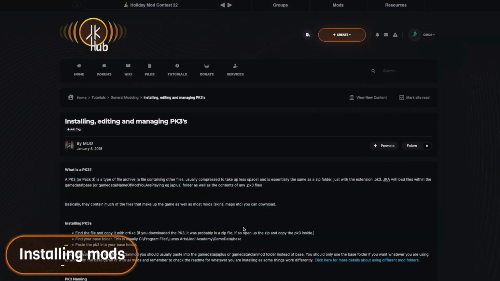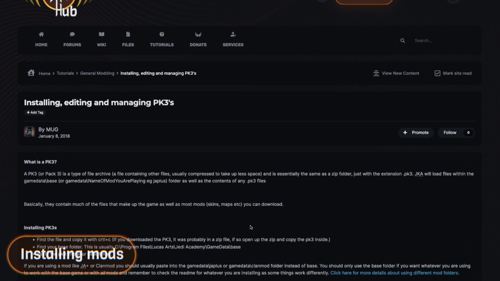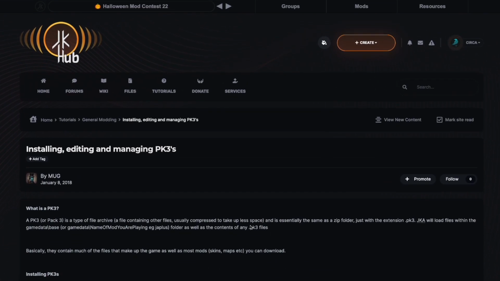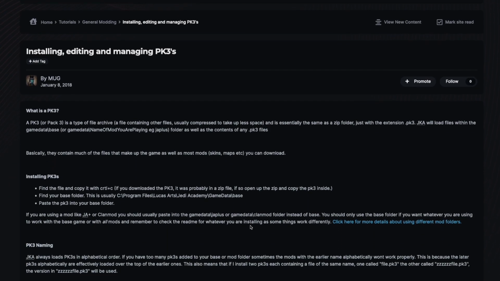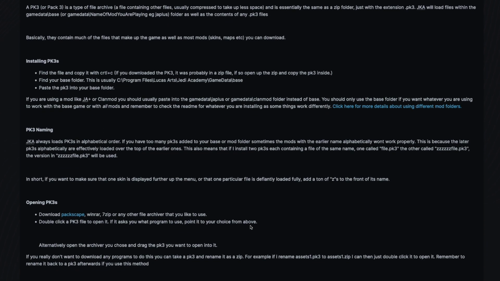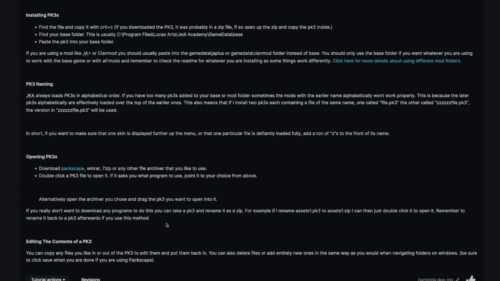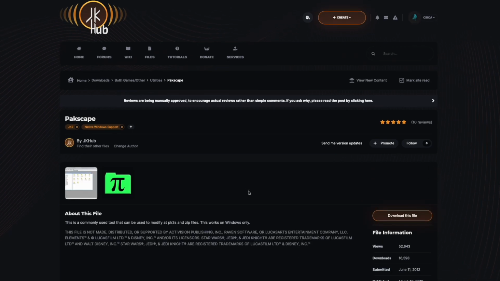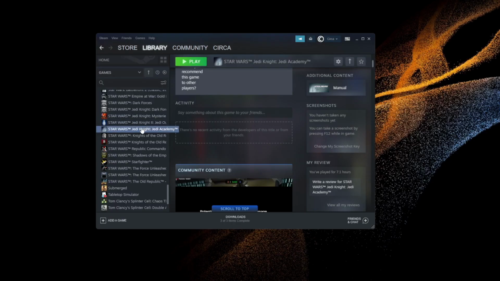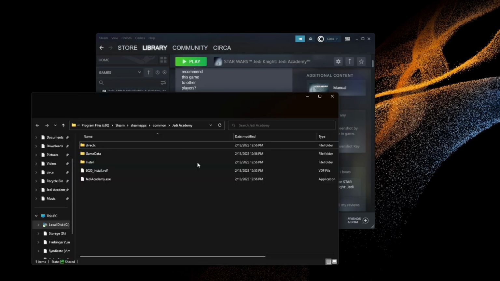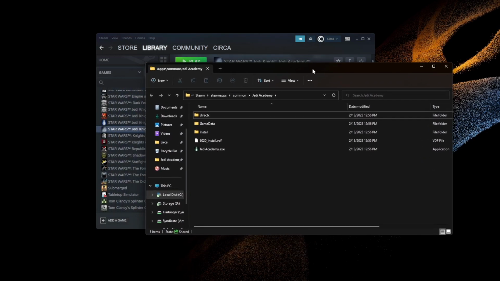We have a video dedicated to this topic, but to go over it quickly, mods are almost always downloaded as a .pk3 file. This file type is basically a .zip file, just renamed. To install them, you just need to drop them into a specific folder in your game's installation folder. The easiest way to find this folder if you're using the Steam version is to right-click the game in your library, go to Manage, and then browse local files.